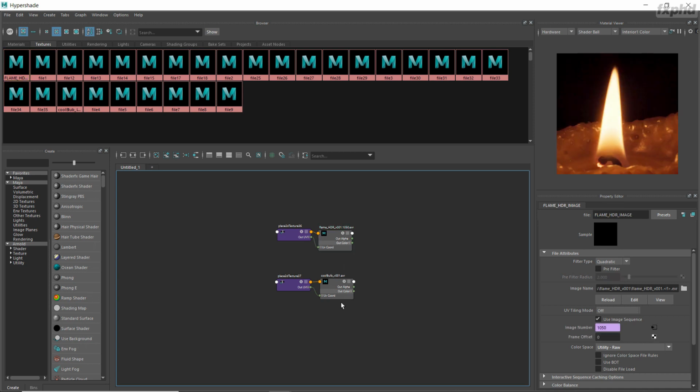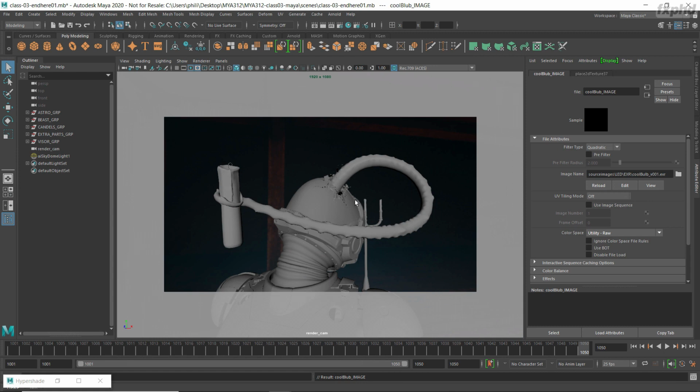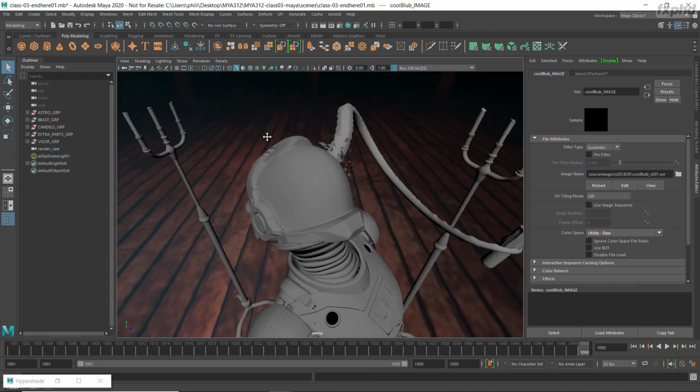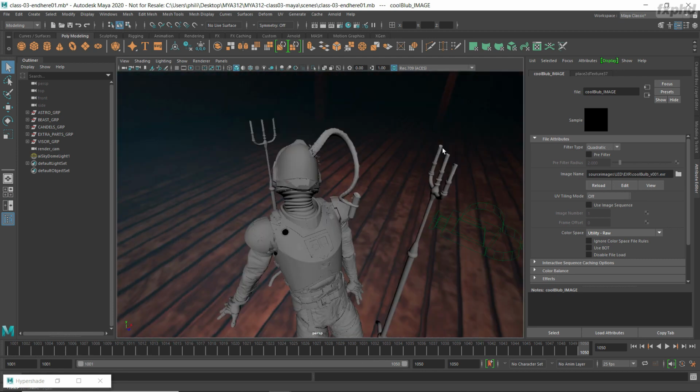One candle image sequence, one HDR of a little spotlight bulb, and this is going to do the lighting for our little helmet bulbs back here. They're going to be a nice little cool white light, and we use the word cool as opposed to warm, the warm light of the candle and the cool light of the little spotlights in the helmet.